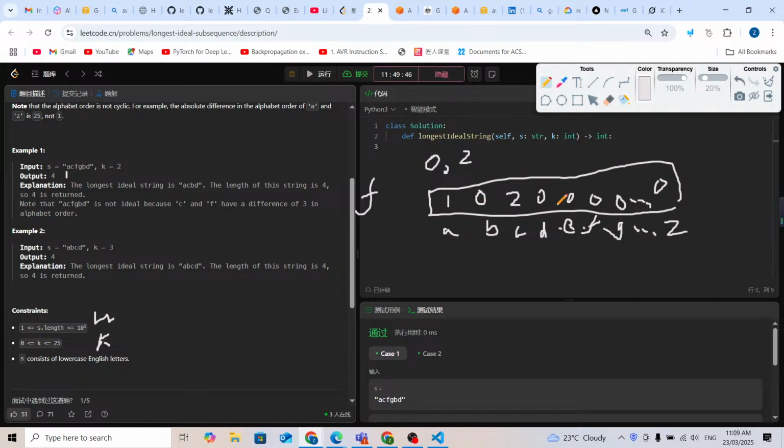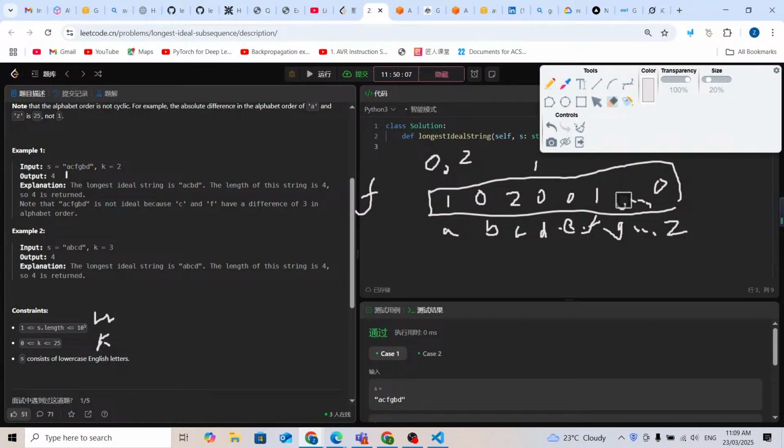It is F. So for this character F, we're going to check the distance from the left side to the right side. It is always 0. So from here, we're going to update this F to 1. If we are adding with F, the longest subsequence is going to be 1. Now we're going to check this character G. Similarly for this G, we're going to update it to 2, because the maximum value is going to be 1 plus 1, which is 2.